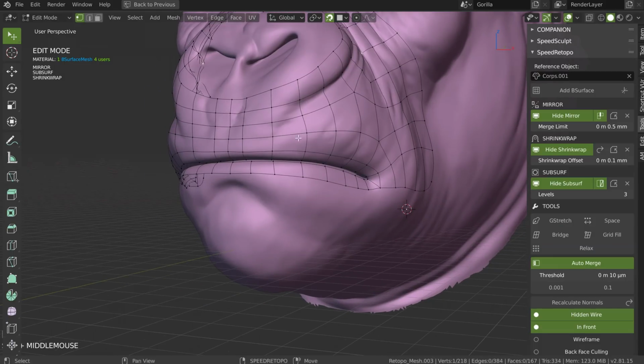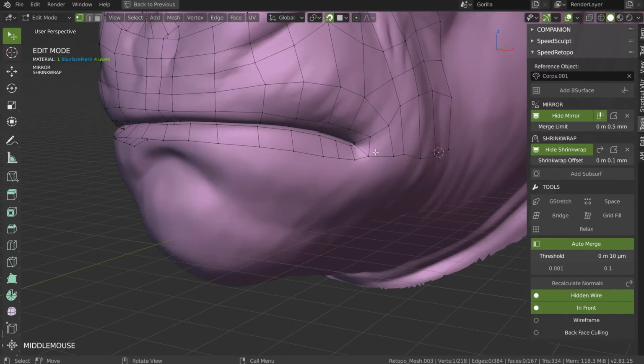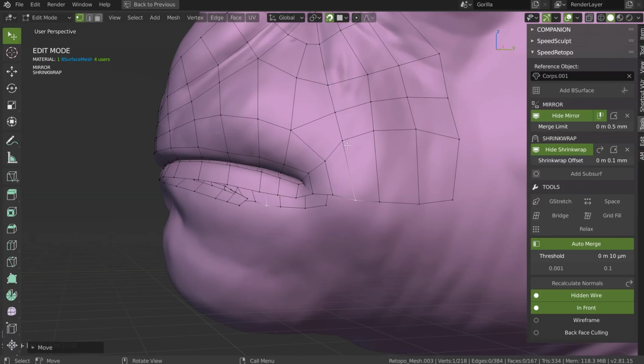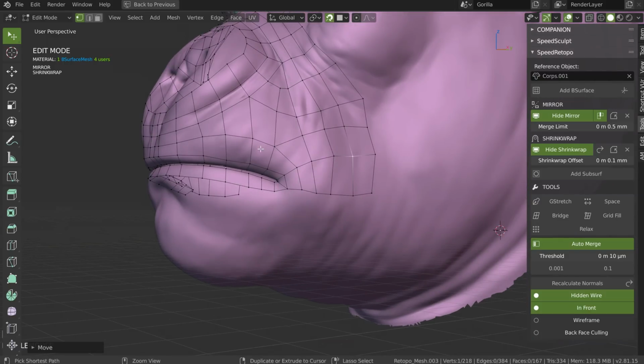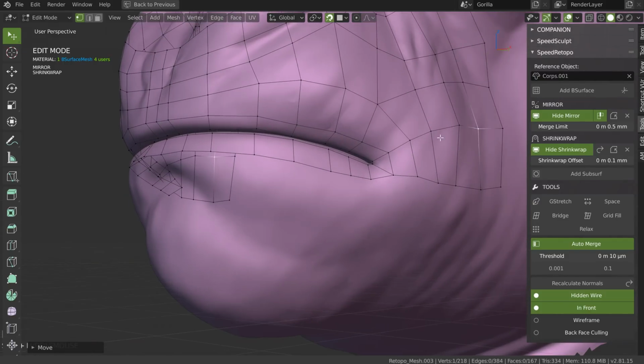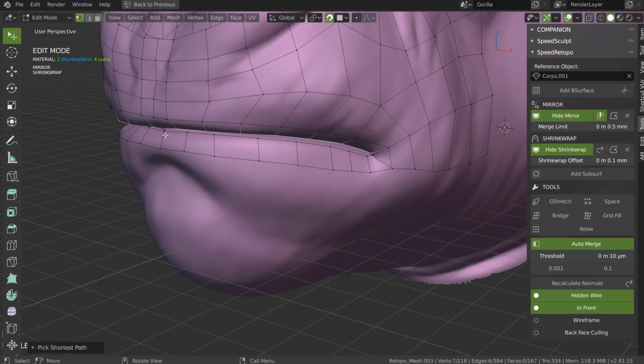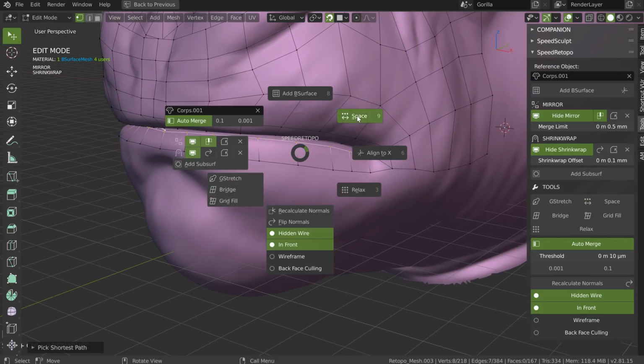Okay, so let's remove the subsurf. It's better to remove it, in fact. Let's clean all of this up. You can, for example, select before making a relax. What I will do is to make a space to make all of this even like that. That will be better. So let's take all of this space.